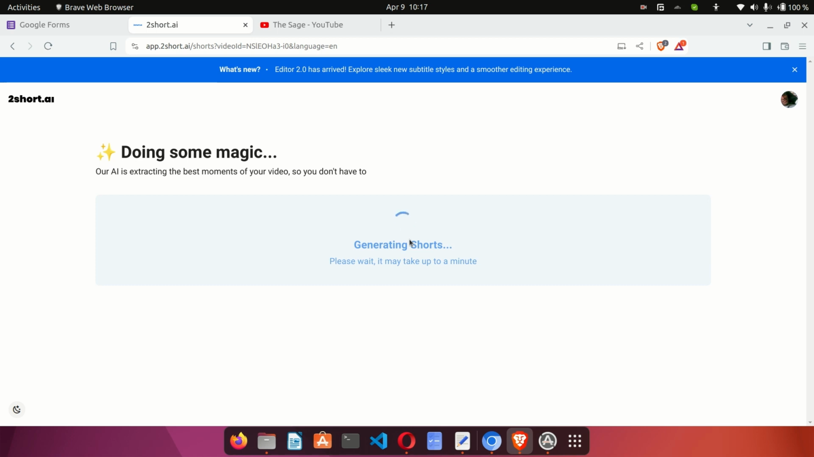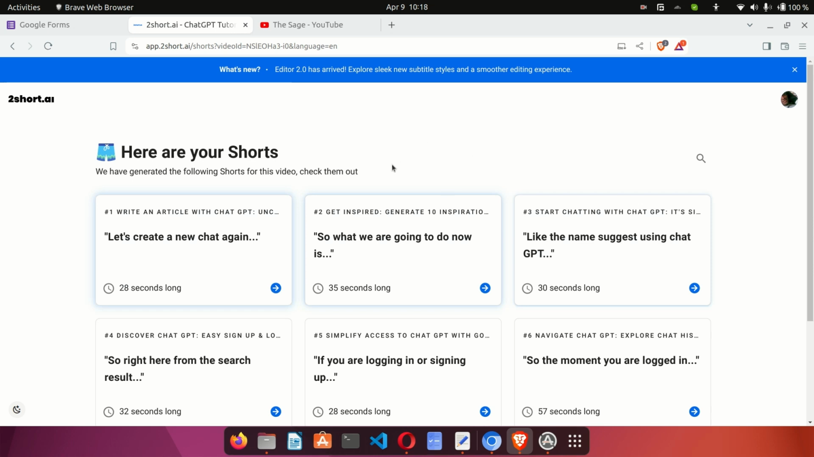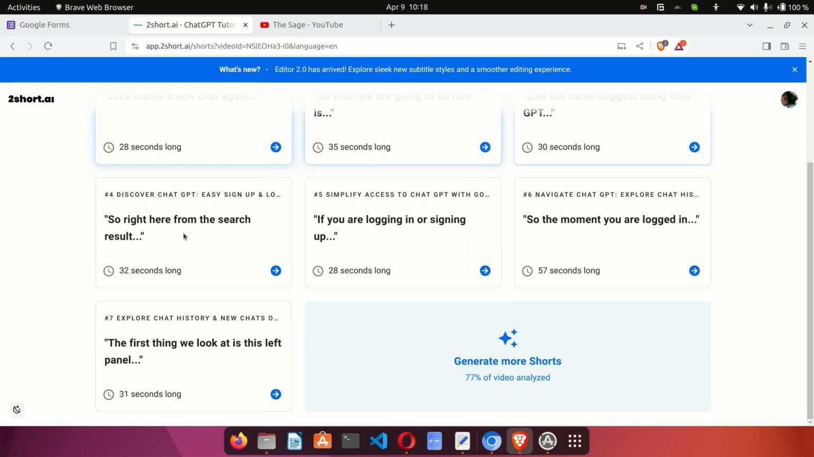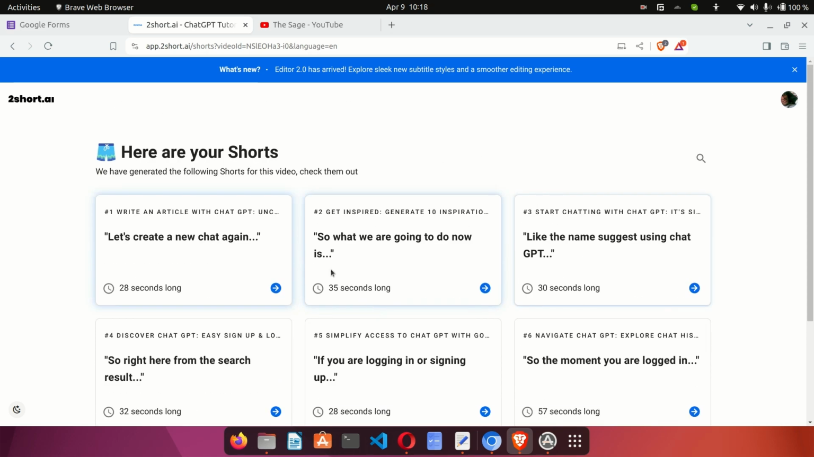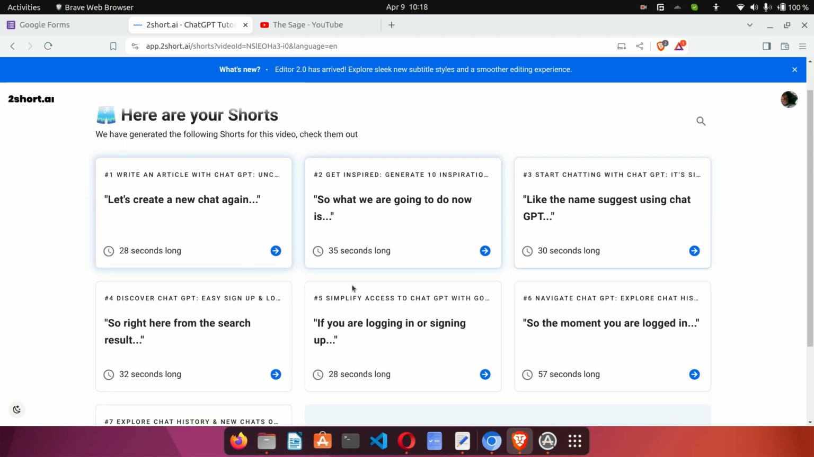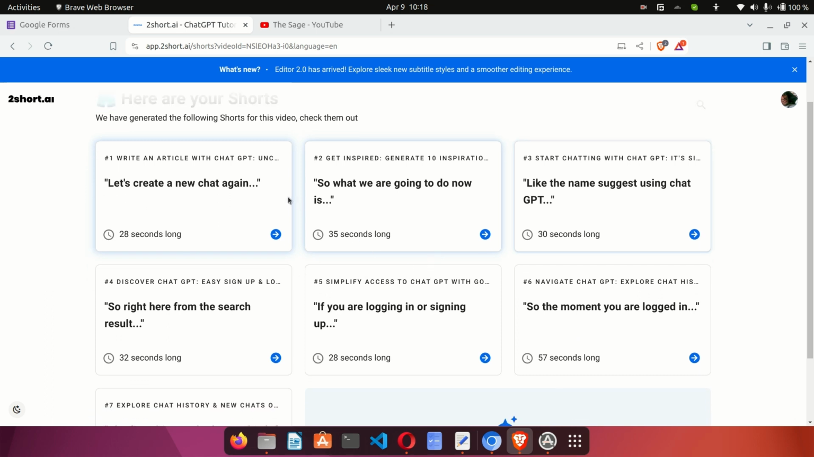Okay, so we're waiting for this to generate. Okay, 1 2 3 4 5 6 7. So right now it has generated 7 ideas for our short videos, and as you can see you can actually generate more. So 7% of the video has been analyzed, but I won't be generating more. I will look at one of these and then we're going to pick this and edit it. So let me choose.